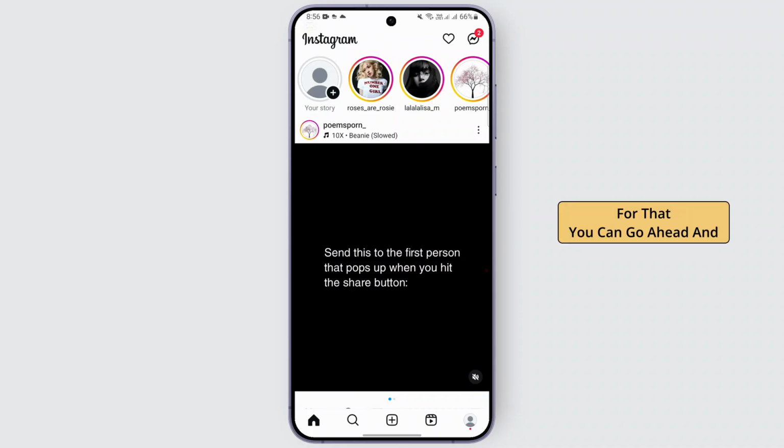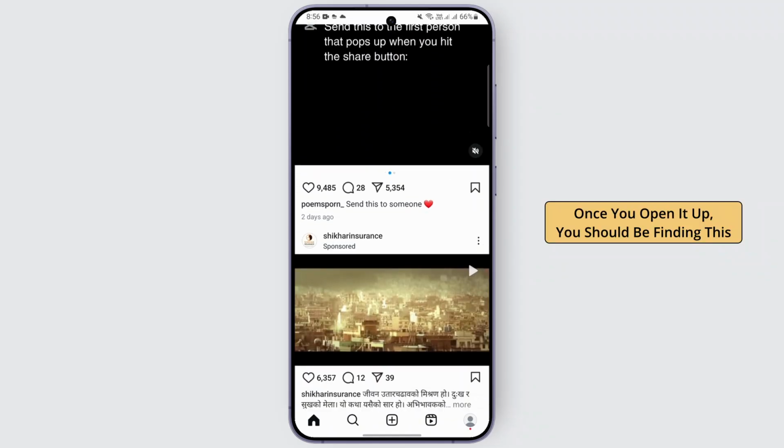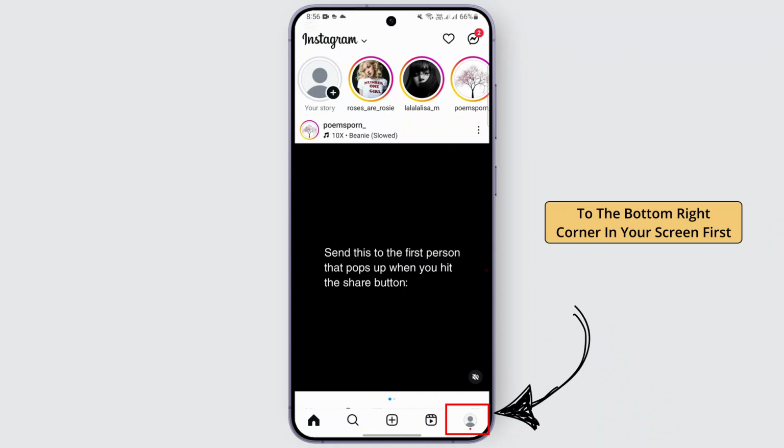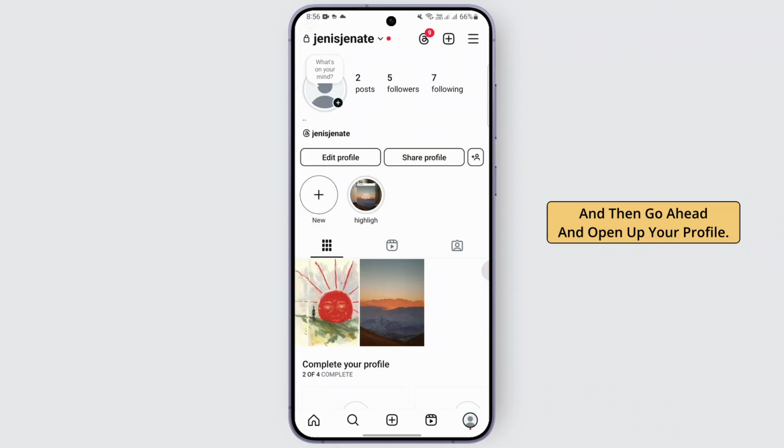For that you can go ahead and open up Instagram on your device. Once you open it up, you should be finding this interface on your screen. So if you're looking for that, you can head over to the bottom right corner of your screen first and then go ahead and open up your profile.